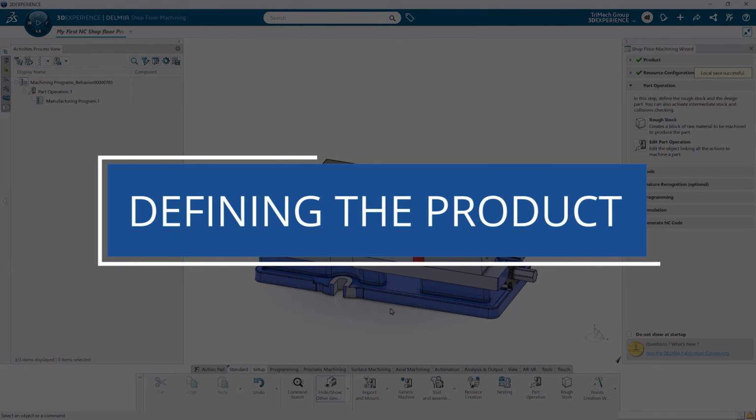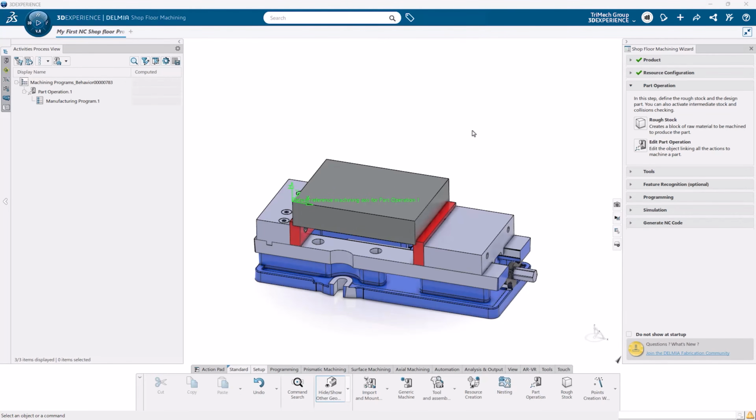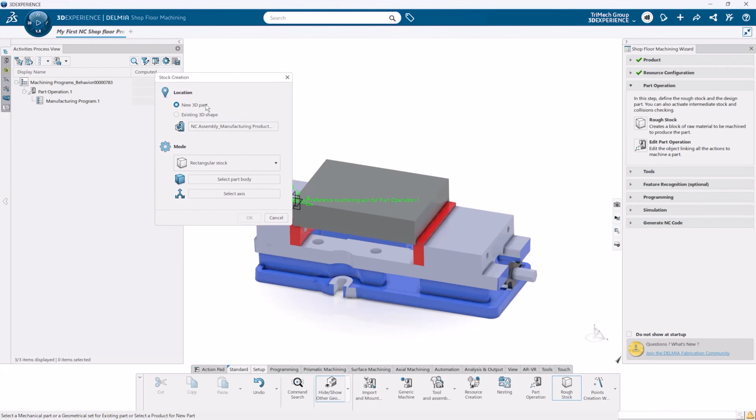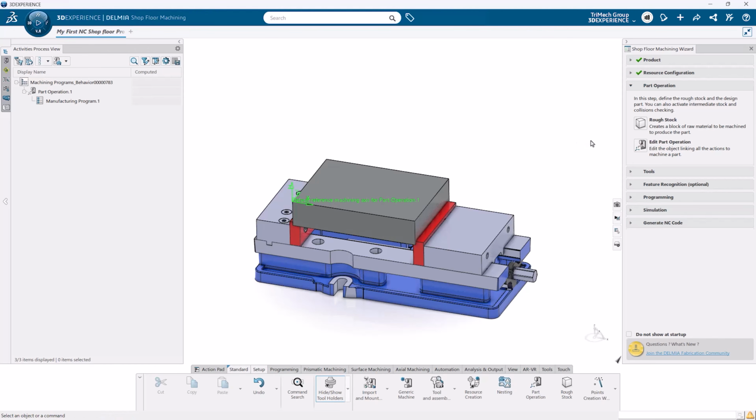The next step is to define the stock, the design part, and the fixtures. So in the shop floor machining wizard, there's a prompt to create rough stock, allowing for new parts with rectangular, cylindrical, or other stock types to be created. As we already have a stock model created in this example, we don't need to use this tool, but the option is there if you need it. After this, click Edit Part Operation to define the other components.